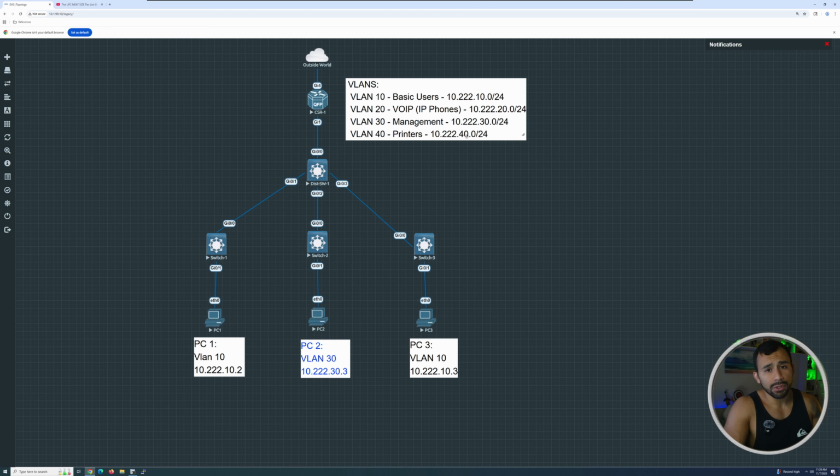Now, obviously, we're not going to use all these VLANs in this lab. We're just going to be using 10 and 30 for the most part. So let's go ahead and do that. We're going to create all these VLANs, and then we're going to assign PC 1 and 3 to VLAN 10, and then we'll go ahead and assign PC 2 to VLAN 30.